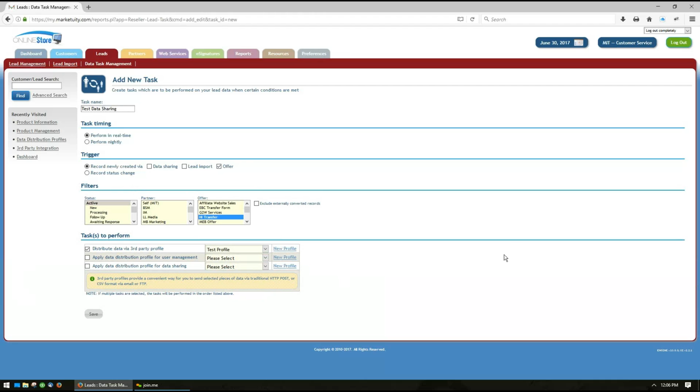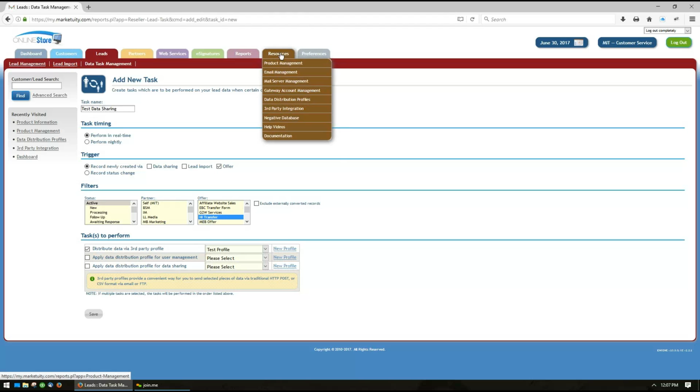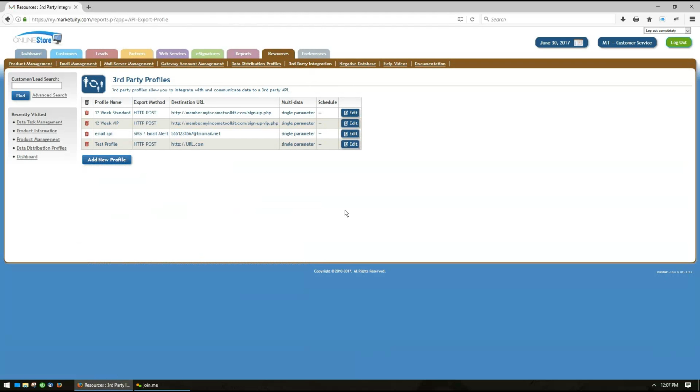Okay, and as soon as I save that, what that'll do is anytime a new record is created on this offer in particular, it will send the data to the URL along with the associated information we told it to send in real time, because that's what we told it to do up here. Okay, so like I say, as you set up these third-party integrations and profiles, you can start to use them throughout your account in a variety of different places so that your data can be posted and shared and passed to any other system that you may have a relationship with or are doing business with.